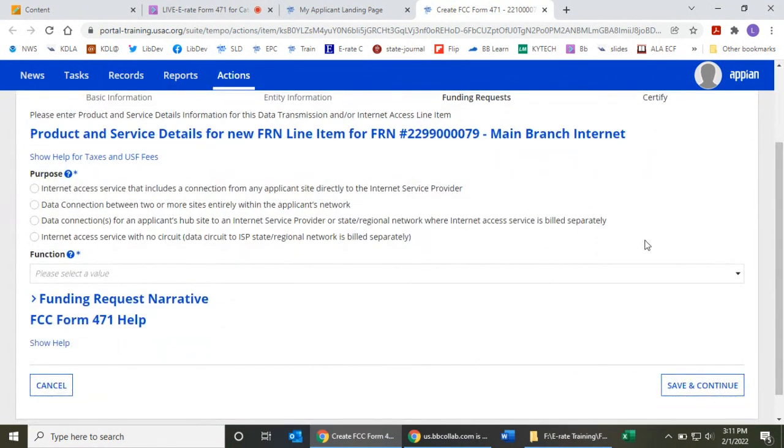All right, for product and service details, if you're asking for internet access, almost every single library will just be selecting the first purpose, which is internet access service, and includes a connection from any applicant site directly to the internet service provider. So that's pretty much what any single building might have. There are a few libraries that might be asking for data transmission between library branches. That might be a separate service for them. But when in doubt, do the first purpose.